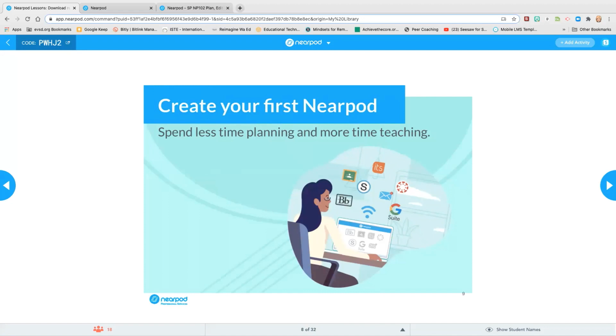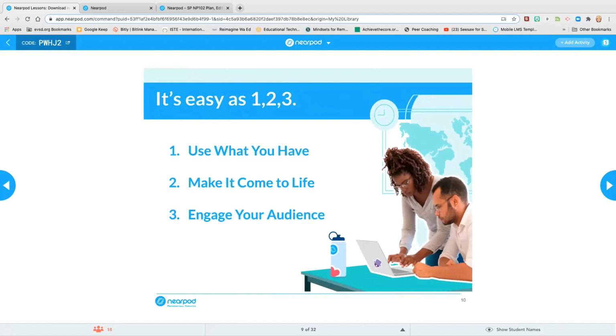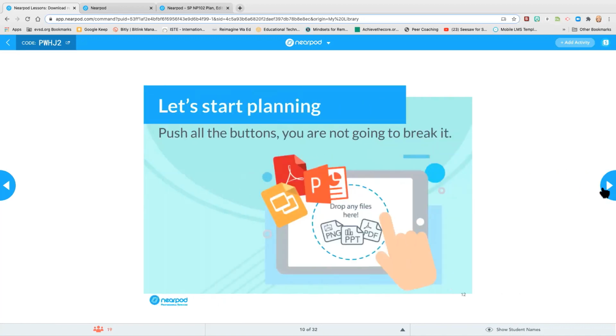Okay, so we are going to jump right in and start looking at creating Nearpods. There are 3 easy steps. You can use materials that you already have, and then take those materials and bring them to life by adding engaging content and activities. The content is engaging, and the activities will give you some of that assessment data that you're looking for. All right, so we're going to start planning.